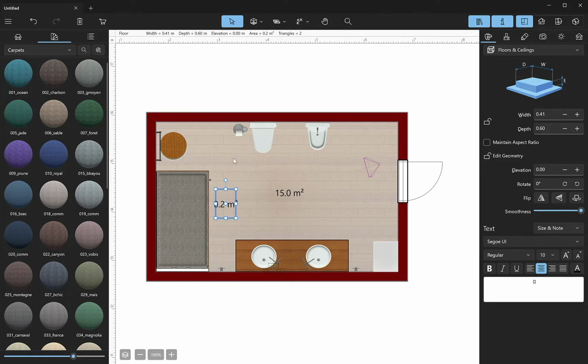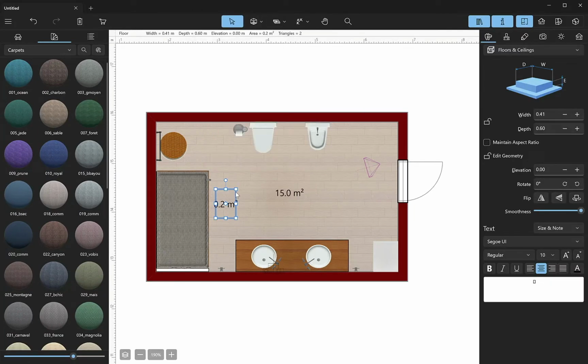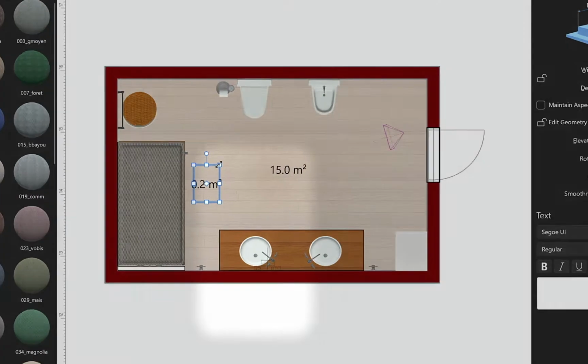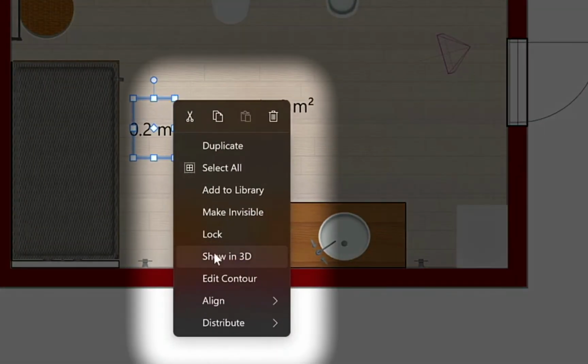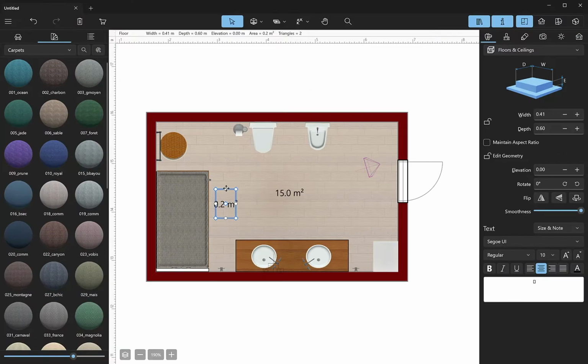A rug of an arbitrary shape can also be created with the help of the Floor Rect or the Floor Poly tool. Draw a rug of the necessary size on the 2D plan. Now you can adjust the rug's shape by using contour points. Right-click on the rug on the 2D plan and choose Edit Contour, or simply double-click it.